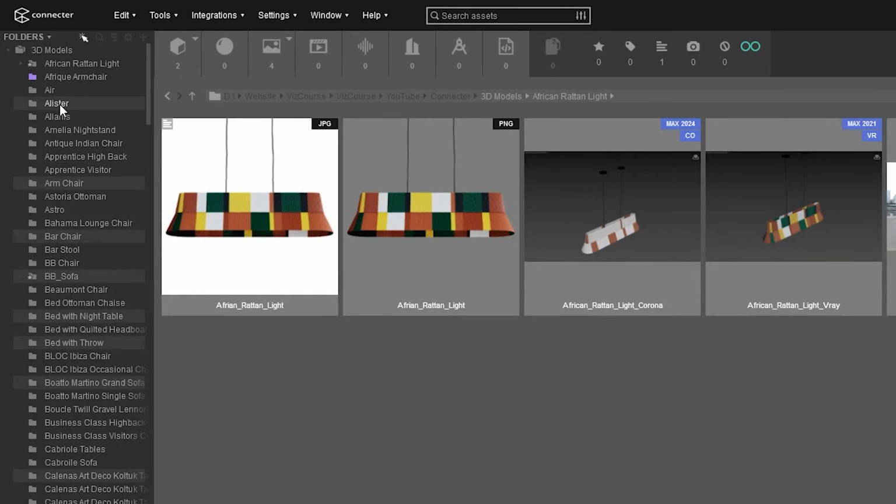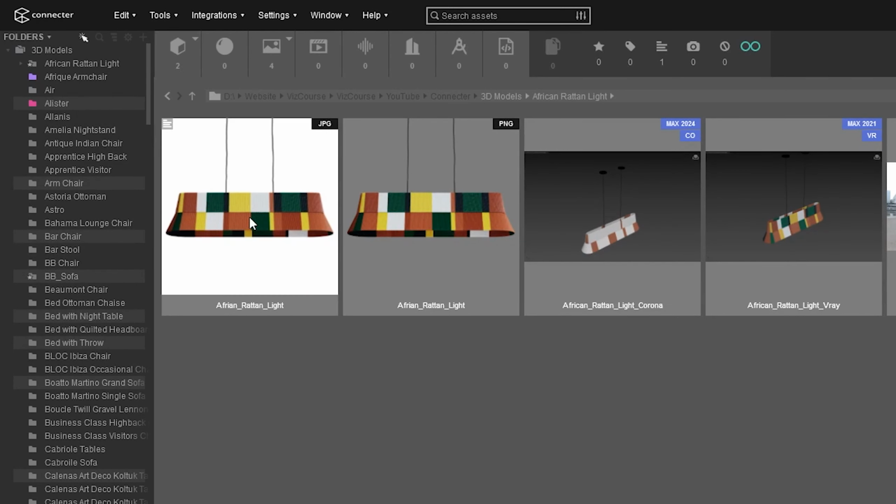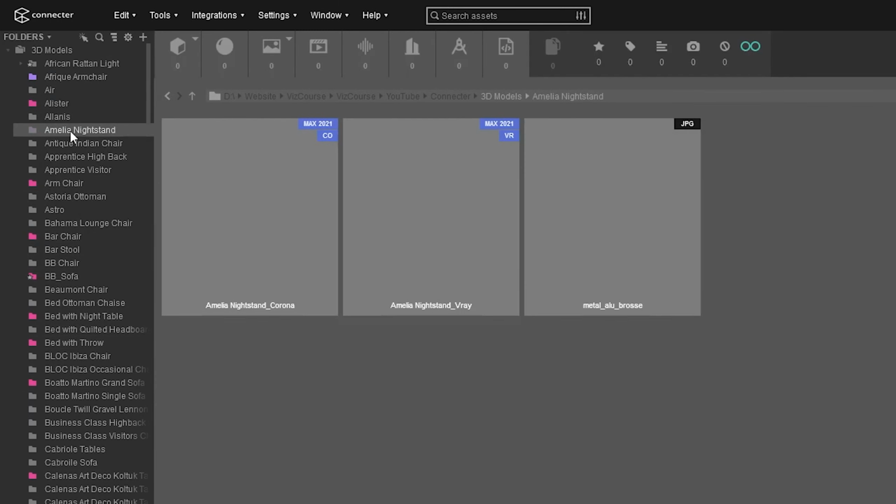Once I've done that, I can right click, change color, choose the color that I want, and you'll see that each one that I did select is now changing color. So if you want to change the color, star or hide, make sure you've got the multi-selection tool selected. I'm going to click again to deactivate that mode.